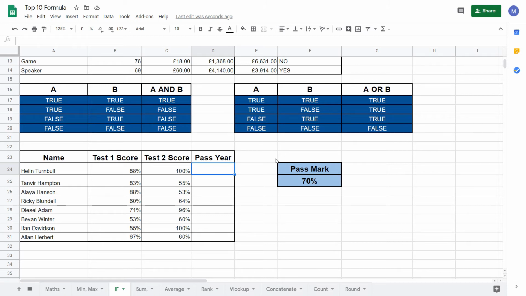In our first example, we'll say someone has passed the year if both their first test result and their second test result are greater than the pass mark. To do this, we're going to start by typing equals IF, and then we need to put our logical expression. We're going to use the AND formula here because we want to know if test score 1 is greater than the pass mark and test score 2 is greater than the pass mark. To insert our AND function, we type AND and then open brackets. Now we need to put our first logical expression. This is going to be test score 1 is greater than the pass mark, which we've got in cell F25.